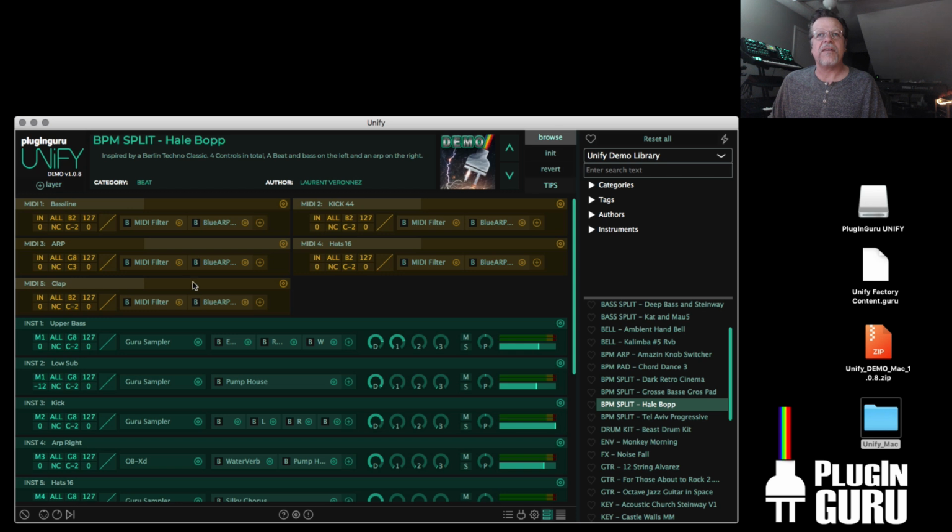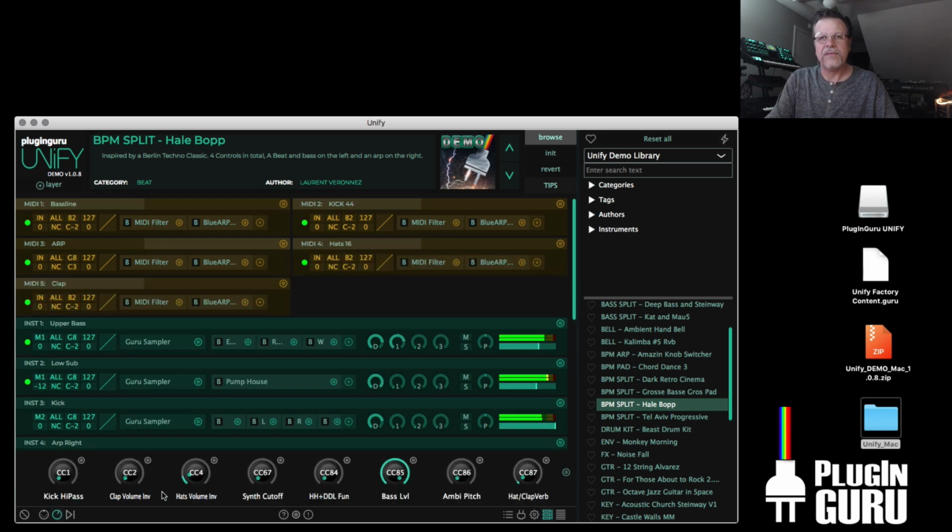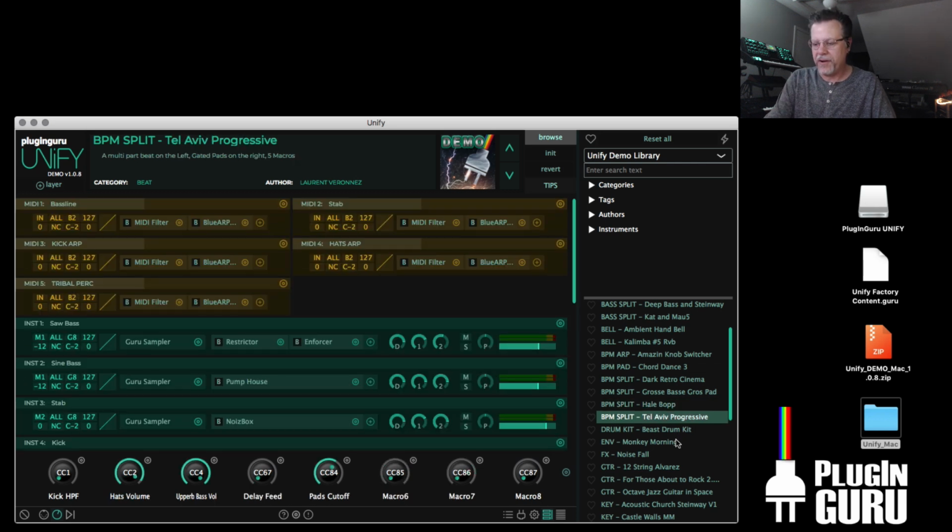Here's 5 different MIDI effects of the blue art playing. Give you a cool groove and a cool synth line up here. And here's the knobs. Crazy stuff. There's another really cool progressive trance one here.